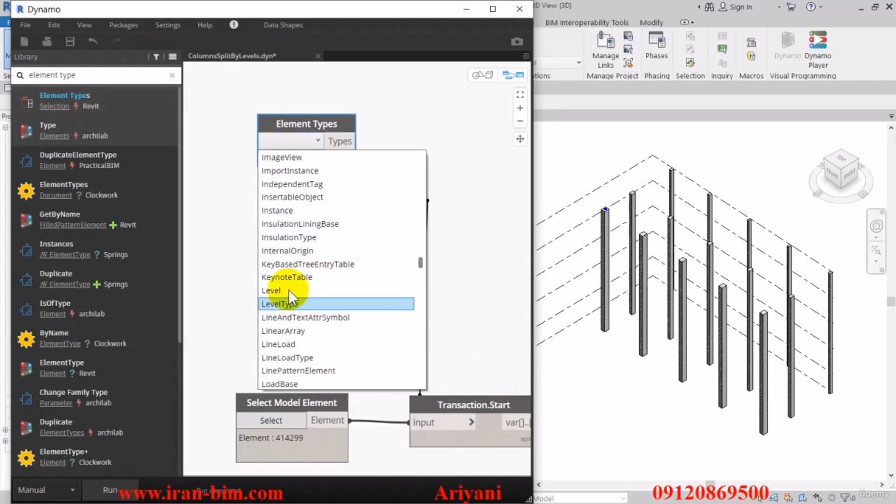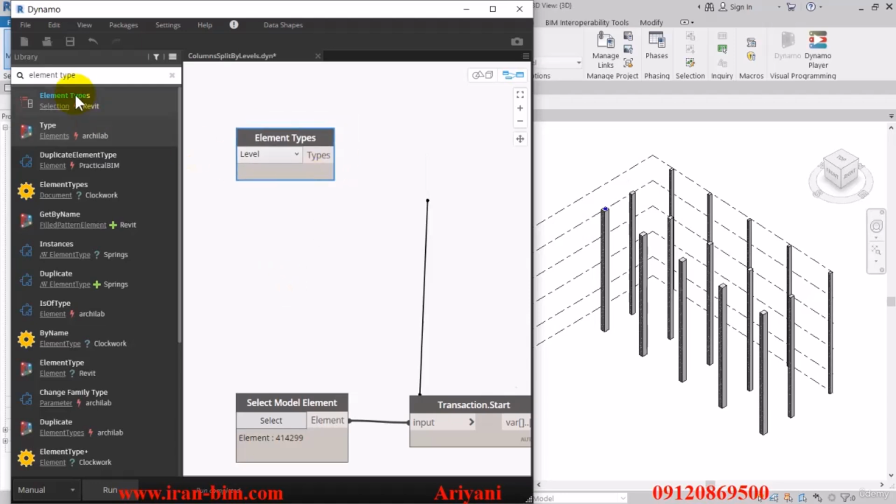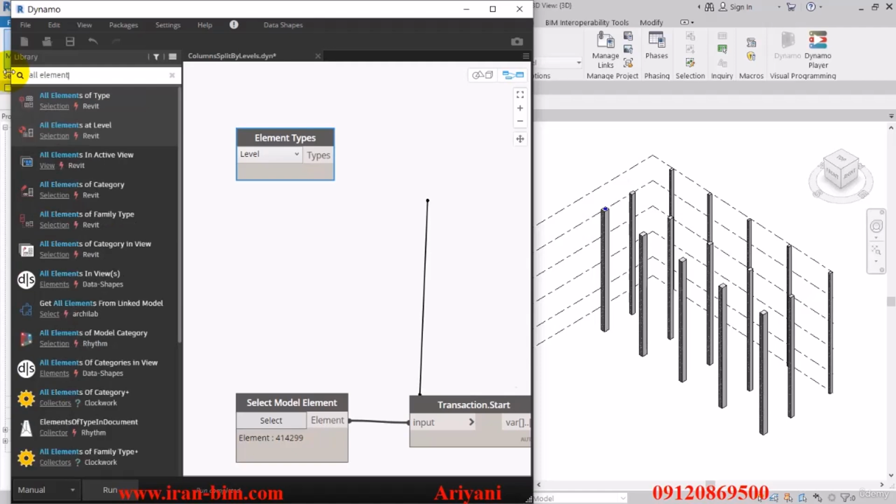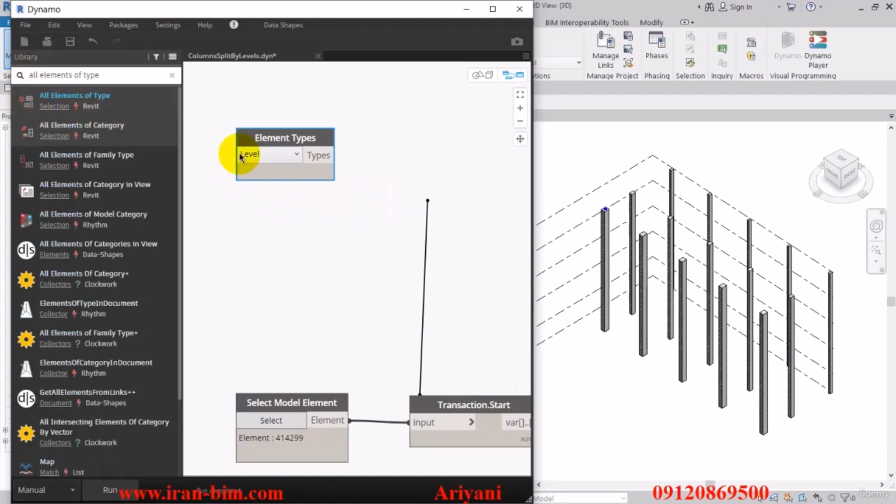After that, I go back to the search box and this time I'll type in all elements of type. And this way we can find anything that's from this type in the project. Then I select this and then I drag it up here, connect it to this one, and there it is.